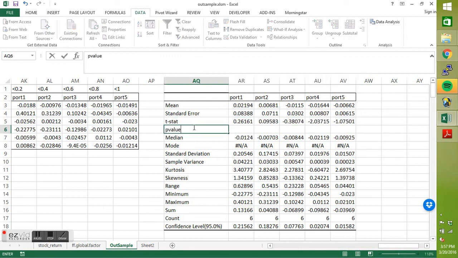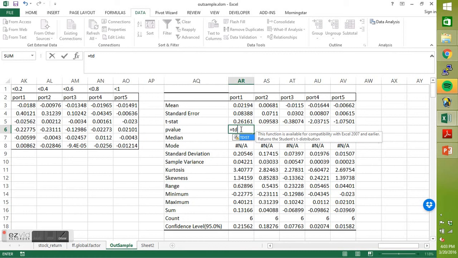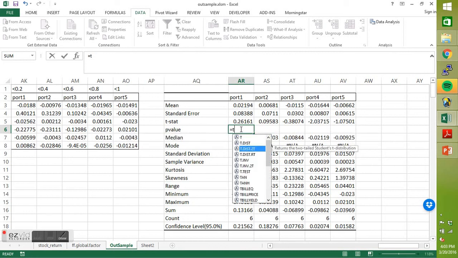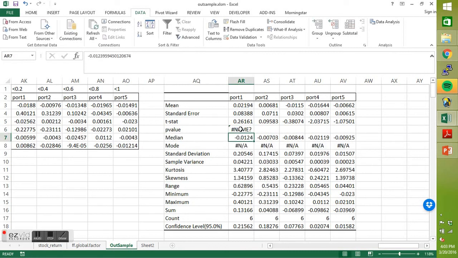And the p-value, you can use the formula T.DIST.2T. For the x here would be the absolute value of the t-statistic. So I would type ABS of the t-statistic. The degrees of freedom would be the number of observations minus 1. So I will apply this formula to other cells.